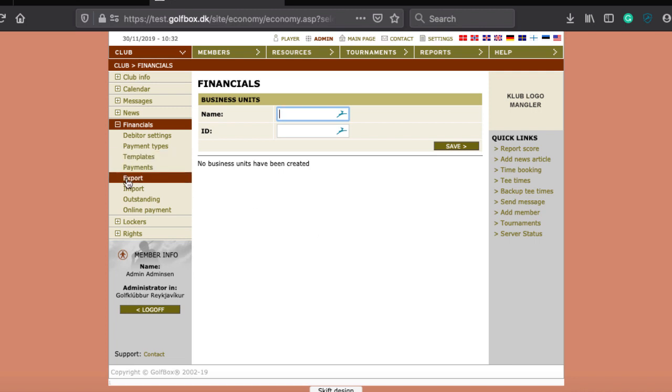And we can create an export file, either to send to DK or to send to another invoicing system. It's a session, I think, for itself, so we'll wait with that till later.